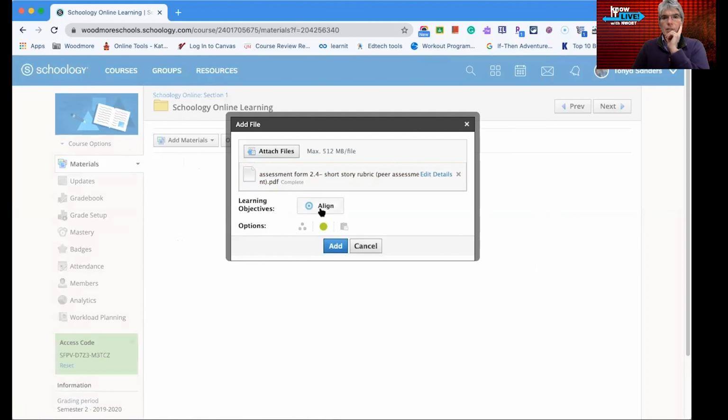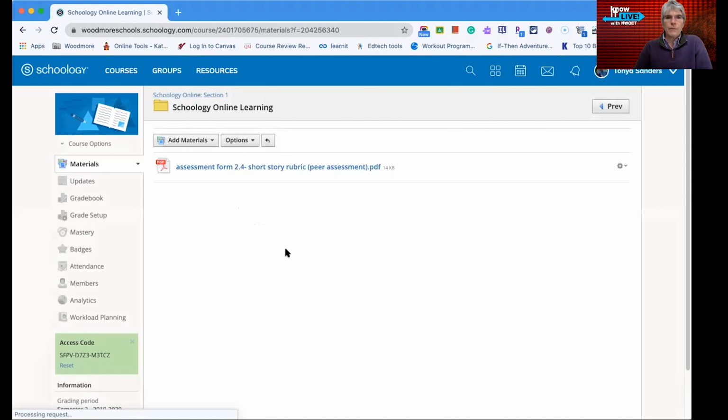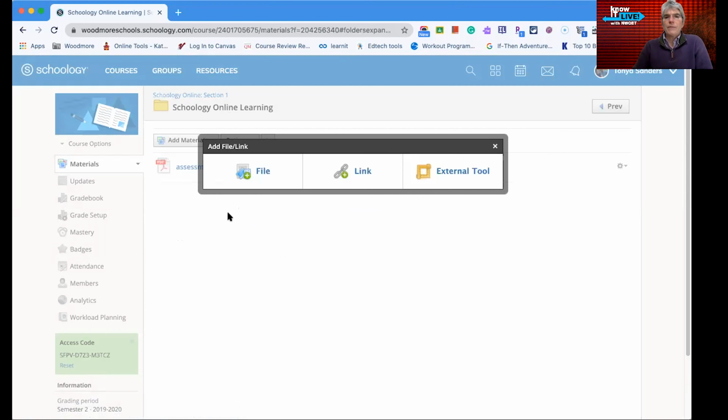I can align it to certain objectives. I can individually assign it. If I had more students in here, I could click that and I could say who I'm going to individually assign it to, and then it is published to the students as the default. I can copy it to other courses if I wish, but I'm just going to add it to the Schoology Online Learning folder. Okay, so that is an add file link.